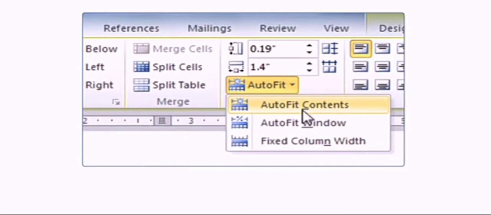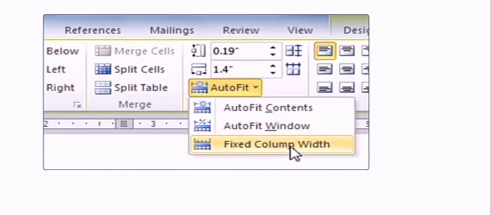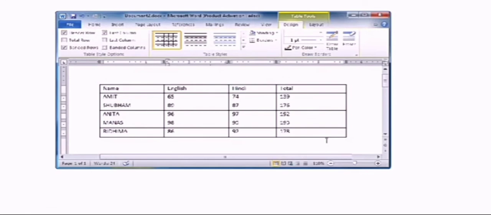In AutoFit Window, selecting this option will adjust the table according to the margins set on a window. Fixed Column Width: the column gets fixed and the text is wrapped in the same cell.